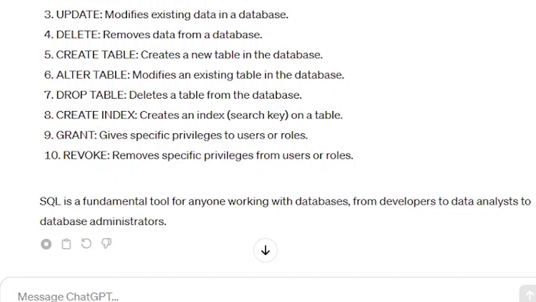5. Create table, creates a new table in the database. 6. Alter table, modifies an existing table in the database. 7. Drop table, deletes a table from the database. 8. Create index, creates an index search key on a table. 9. Grant, gives specific privileges to users or roles. 10. Revoke, removes specific privileges from users or roles.